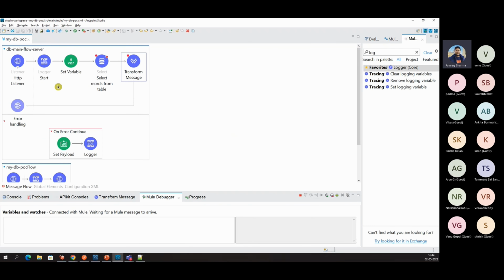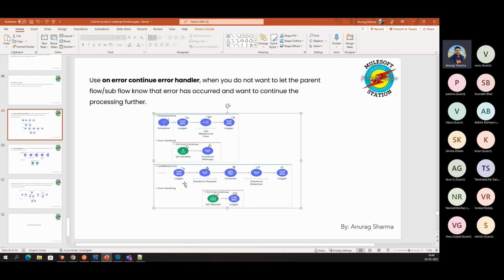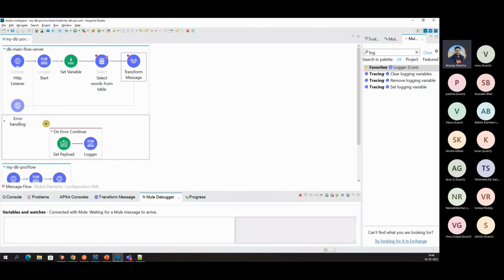But here, because we are not using any calling flow, it's a simple flow. That's why after an error occurs, it goes to on error continue, executes set payload and logger, and then it will come out. It's the same as this private flow. Okay, this is like this. I hope everybody is getting this one.